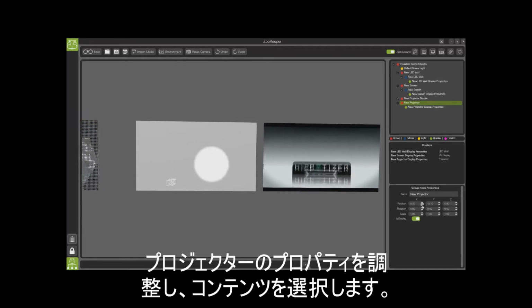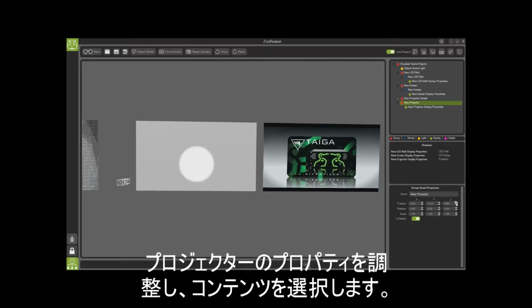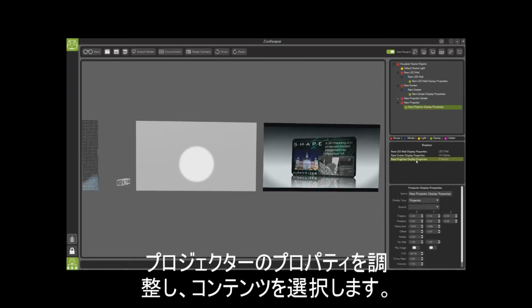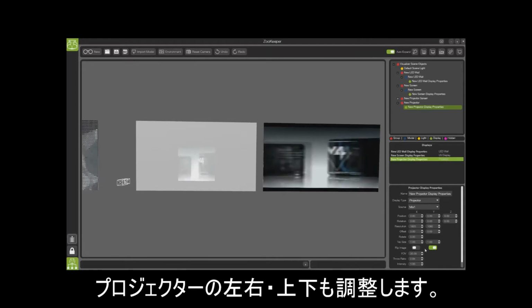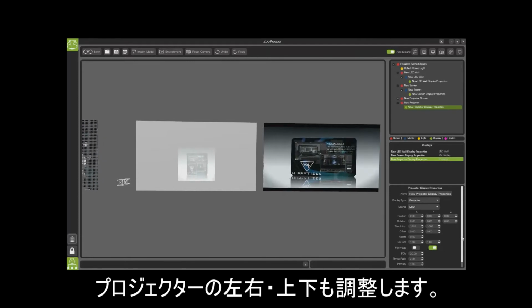Move it sideways. Okay, so if I now give the projector again a source, it'll turn from a sort of round light into a projector. Oh, it's flipping upside down and left to right. That's better, so I can use the flip image to correct it.